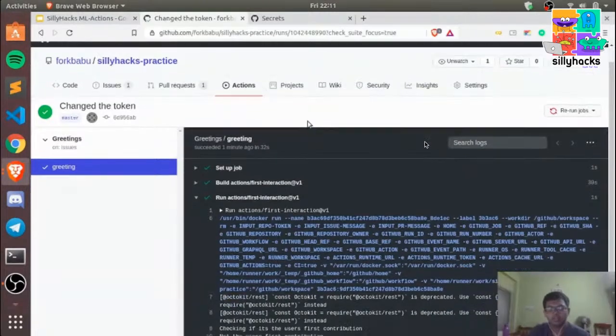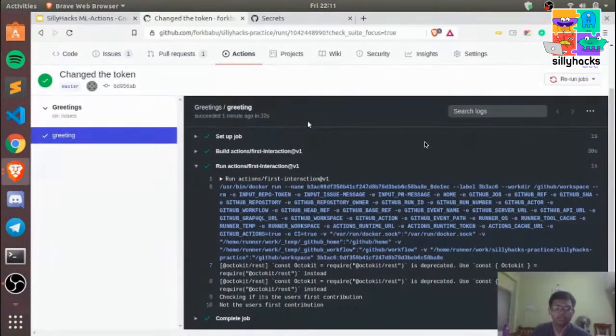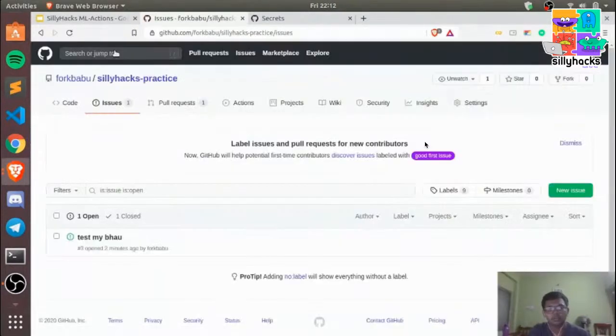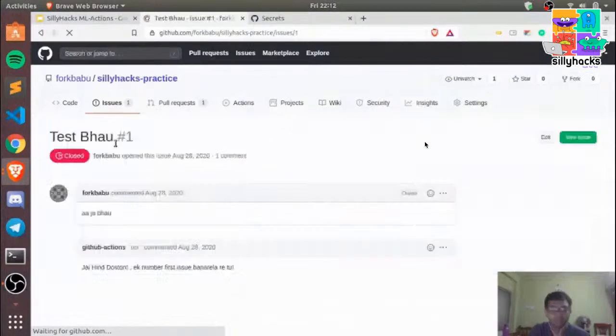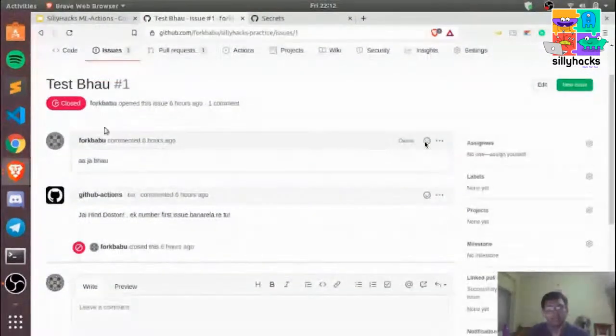Okay, its first interaction is only when it's the user's first contribution. No, it's not my first contribution, so you will not be able to see it. Okay, I'll just show you an example of how I worked on it before. At that time it was my first contribution, so I created Aja Bhav. You can see the GitHub Actions bot has commented, Jai Hind dosto, ek number first issue bana rahe.